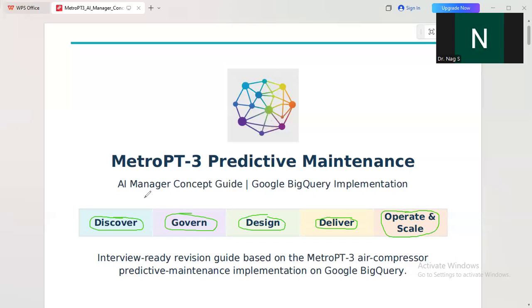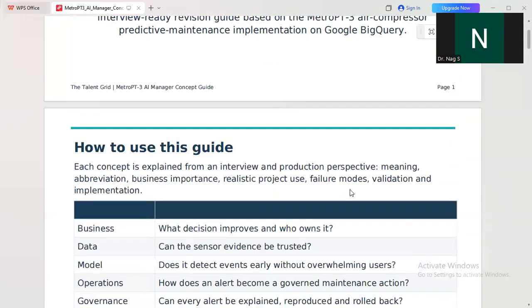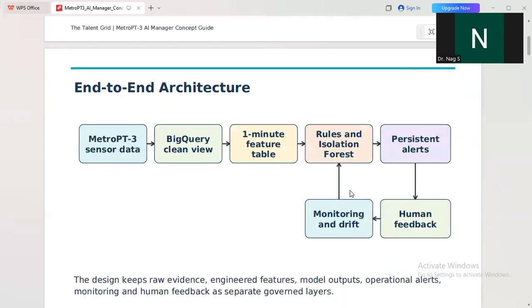So this is what, as an AI manager, we have to take care of in the AI project. Typically, an AI manager is responsible for the problem discovery phase, governance phase, design phase, delivery phase, and operational and scaling phase. So he should have end-to-end monitoring around it. Okay. Now, what are we taking care of?